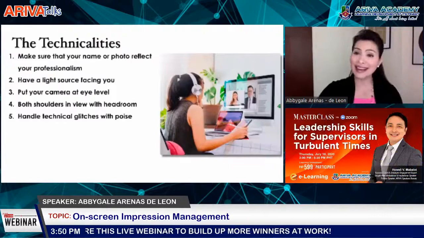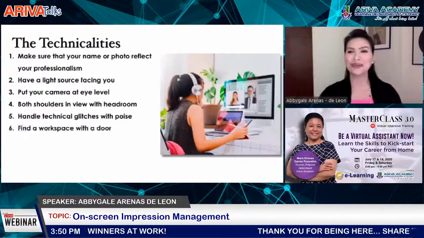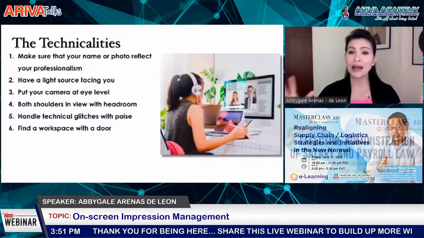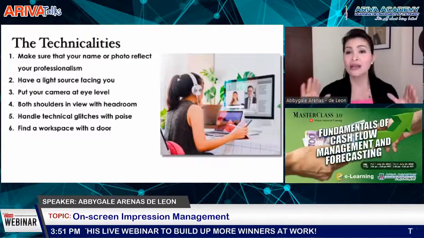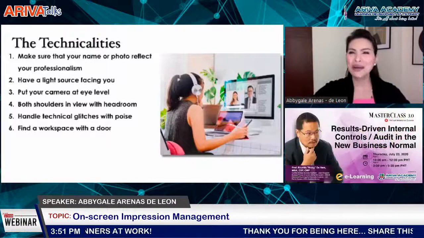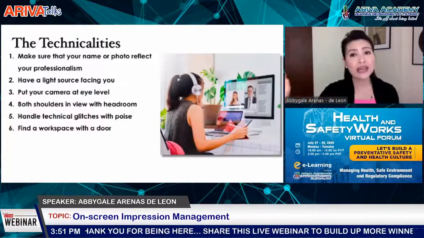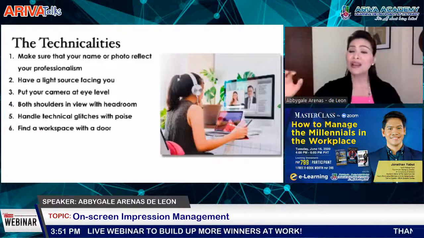Find a workspace with a door. That way, you get to control what is happening inside the room. Okay? Now, kung sakali, wala kang specific door, wala kang specific room na may door, you can just find a spot in your house na low traffic, low foot traffic. Kasi yung iba, madalas nakikita ko, nilolocate yung kanilang workstation sa bahay, dun sa may kusina. And to think, yung kusina ang isa sa mga pinaka-busy nowadays kasi kain tayo ng kain. So, ilulugar mo yung sarili mo kung saan hindi masyadong maraming tao.